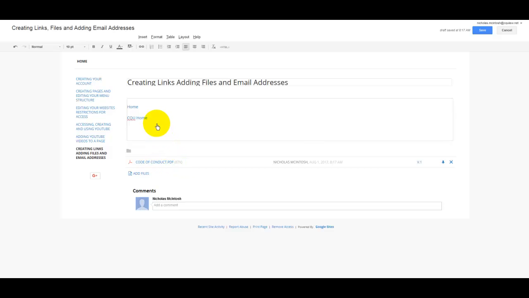Alright, the third and final thing we're going to look at is email addresses. Now, you could just put in your email address and have everybody in the world know what your email address is.